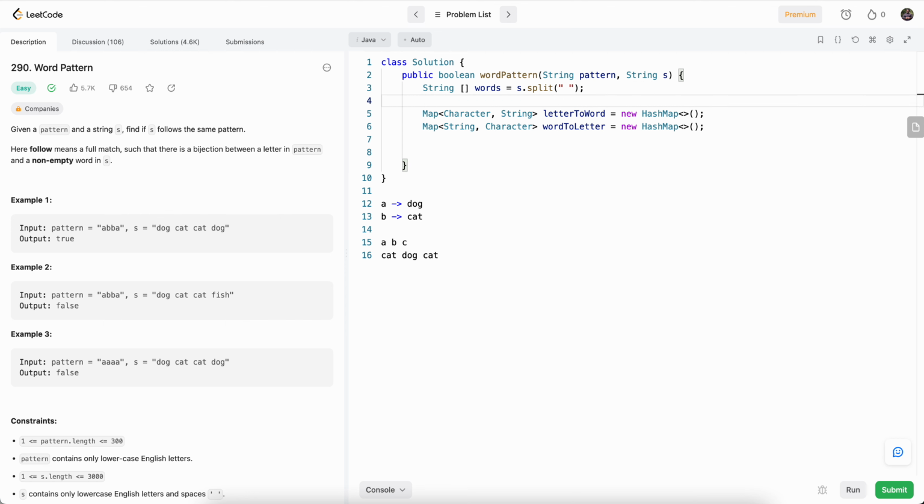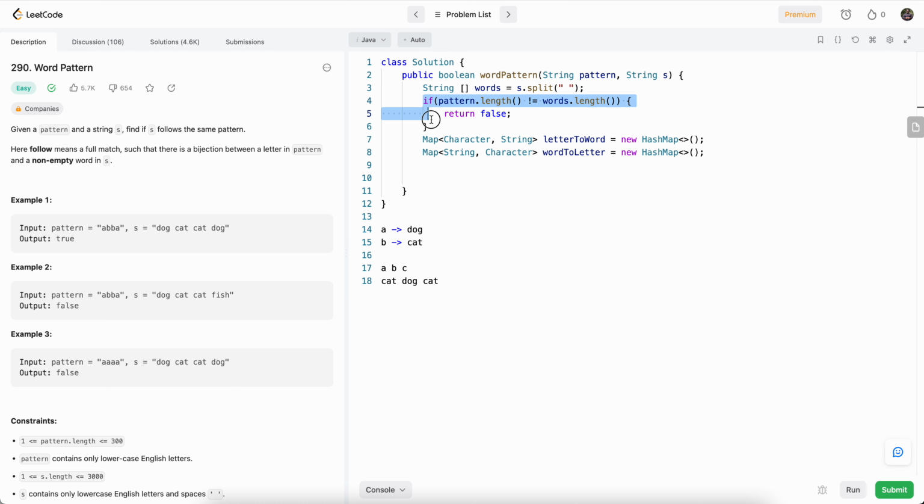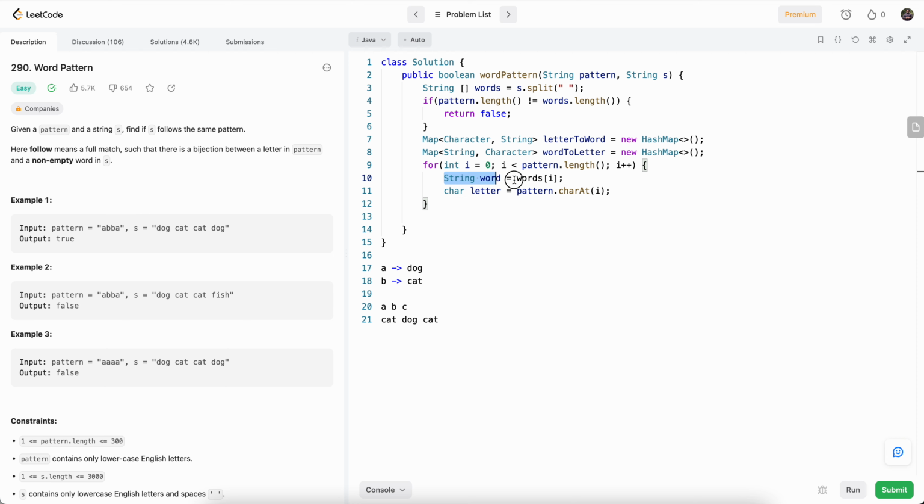Now, before we do this, we need one condition, that both of the lengths, the word array and the pattern, should be the same, right? If they're not the same, we can just return false because we know that that's not going to match anyway. So let's just write that real quick. So here's this if condition which says if the lengths don't match, just return false. And now we'll iterate through our pattern. So here's our loop that does that. The first thing we'll do is store our letter and our word in some variables. So here's our word. This will be the ith word in our words array, and the letter will be the ith character of the pattern.